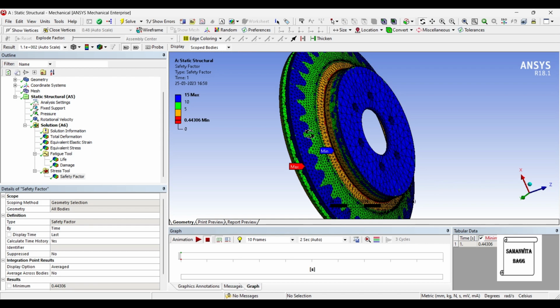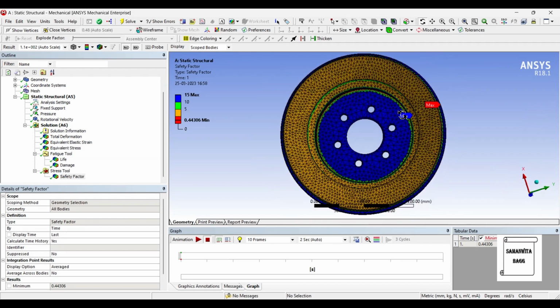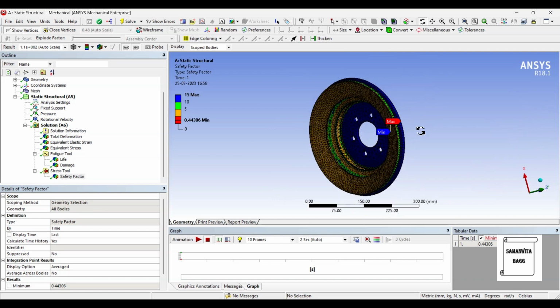So that's how you analyze a disc brake rotor for its static structural analysis. I hope you have understood the analysis.